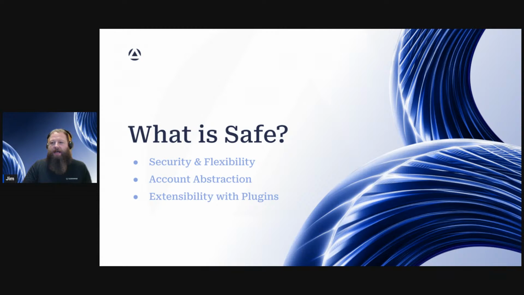So why is that important? So you can see my bullets there. First of all, security and flexibility. So Safe provides multi-sig wallets. I'm going to hopefully show you a demo on what exactly that means in a minute. Meaning transactions need approval from multiple parties before they get executed. This adds an extra layer of security for teams and organizations.